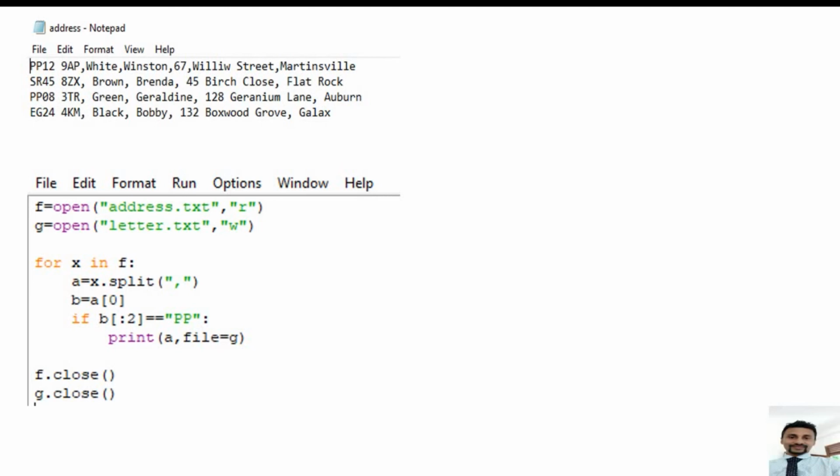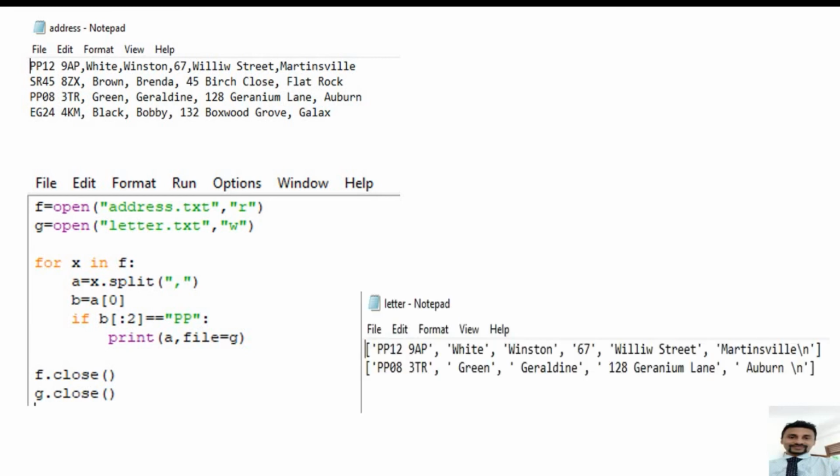Then again it goes to the next record. Until the end of file, this loop is executing. If the first two letters of the postal code start with pp, those records will be written inside the letter.txt file. After that I have to close these two files, f.close and g.close, otherwise you get an error message. We'll see the output.